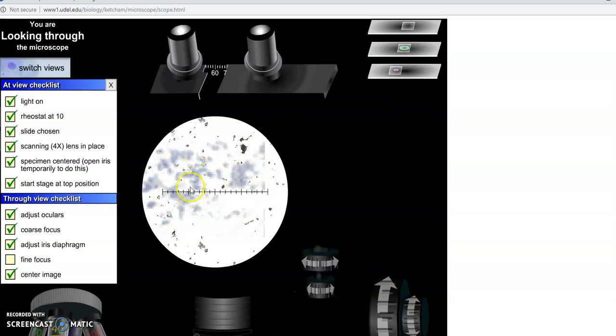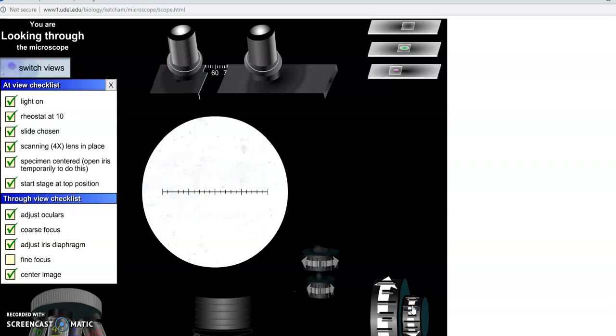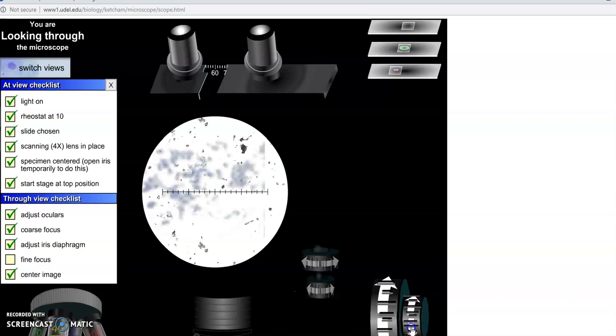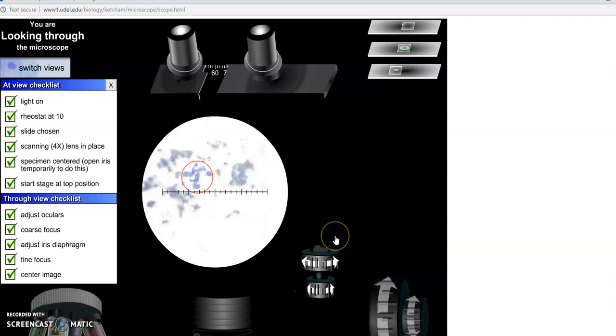Okay, notice it's not very well focused. So next we're going to have to use the fine focus to adjust that. So again, you can just go up and down, just click this little roller. That seems to be getting fuzzier, so we're going to go the opposite direction. You want to click until you get the most clear view possible. Now, I will give you a little hint. When this red circle shows up, you know that you've done it correctly.